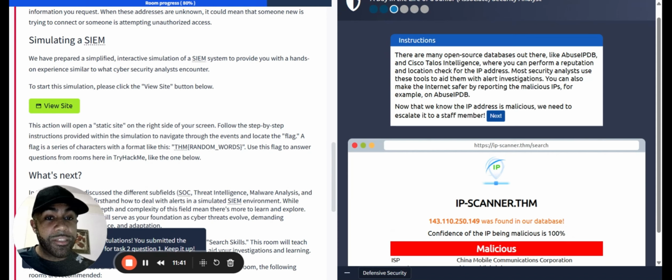Most security analysts use these tools to aid them with alert investigations. You can also make the internet safer by reporting the malicious IPs, for example, on AbuseIPDB. Now that we know that the IP address is malicious, we need to escalate it to a staff member.